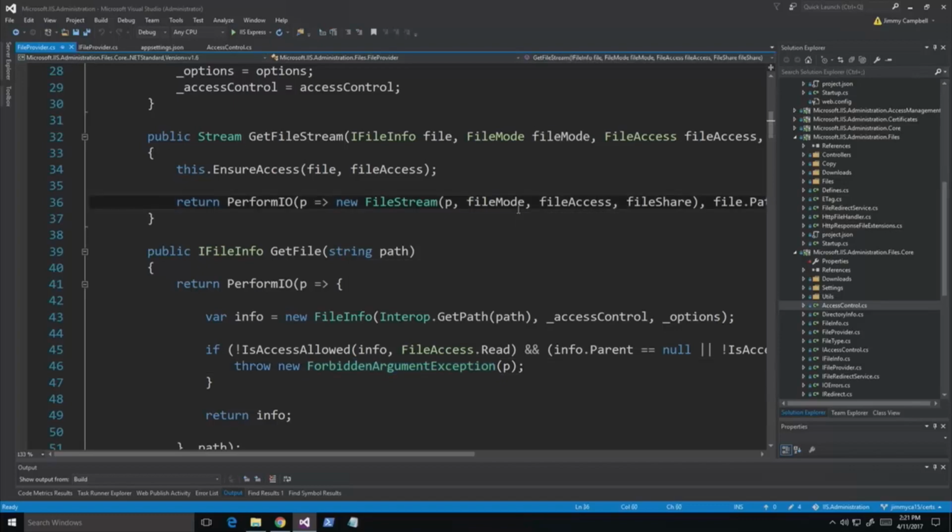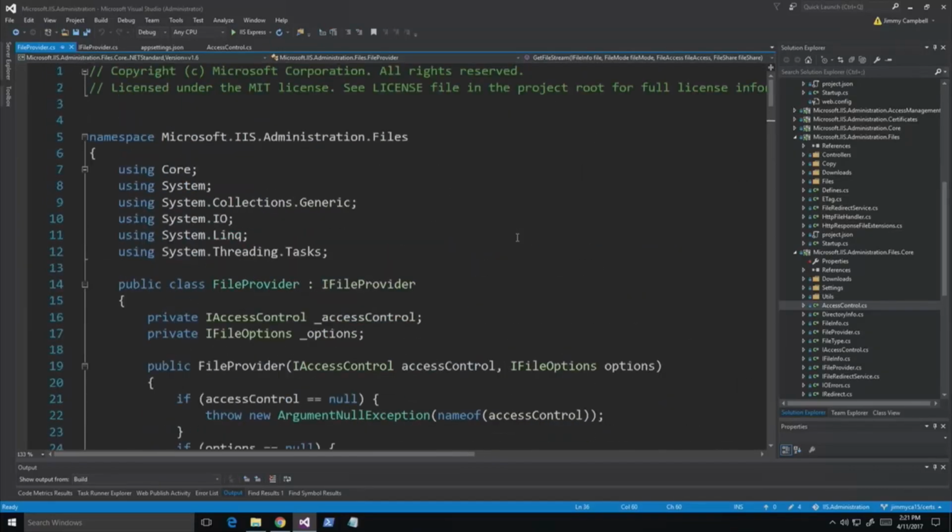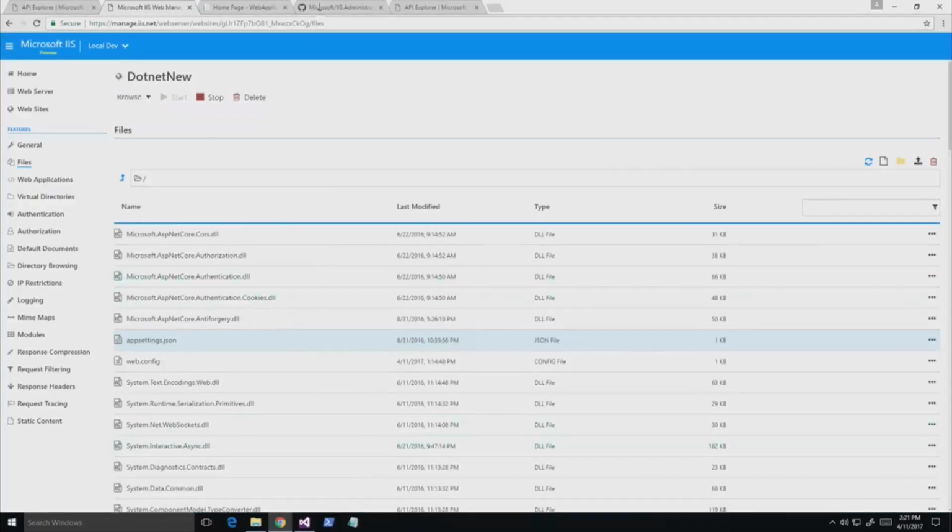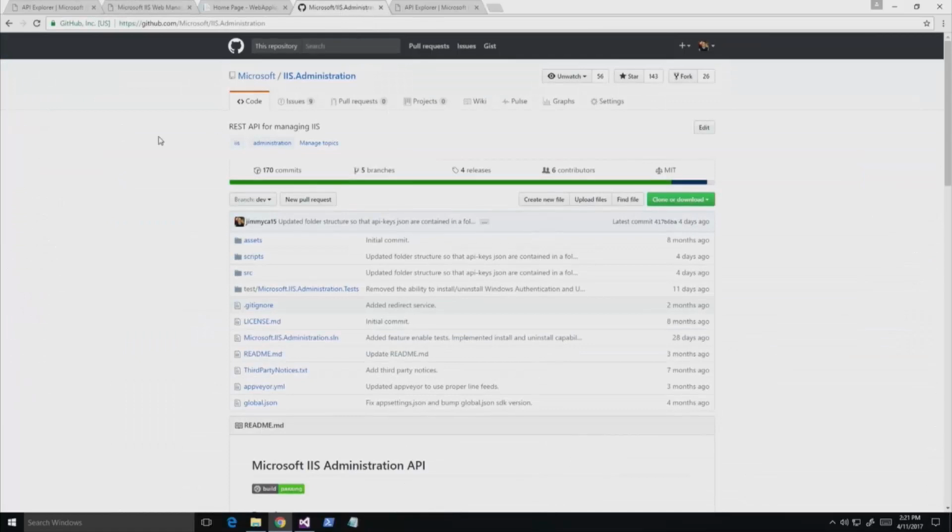Cool. And you mentioned before, this is all out on GitHub, right? This is open source? Absolutely. So this is an open source repository, the IIS Administration API. I'll go to the GitHub repository right here. As you can see, this is it. You can browse the source, file issue, make a suggestion.